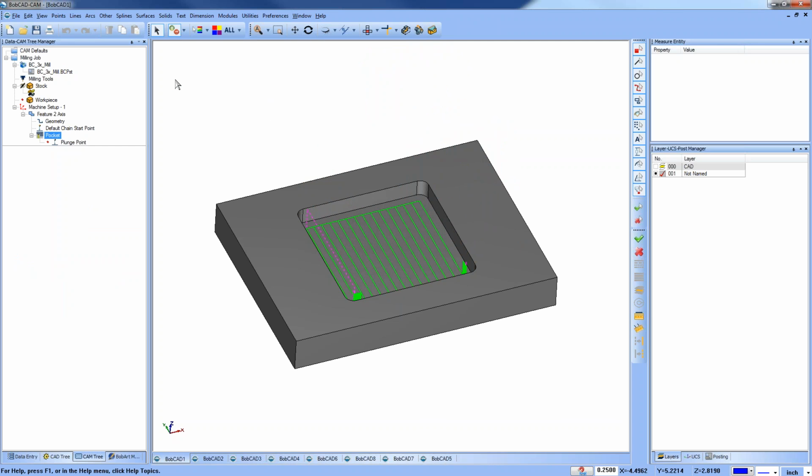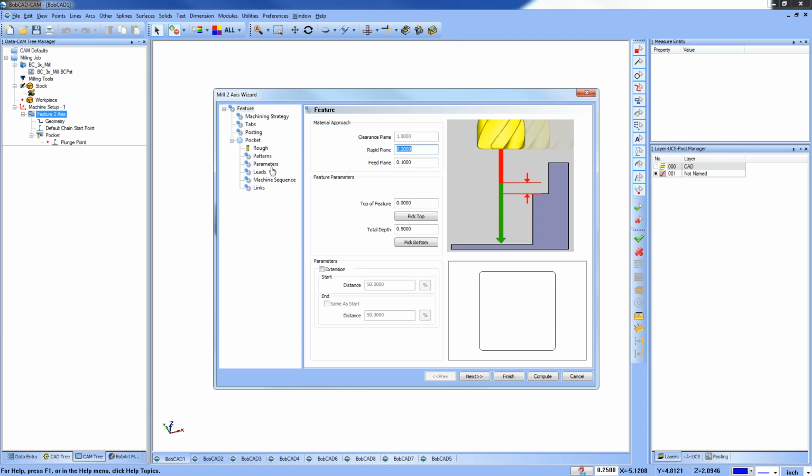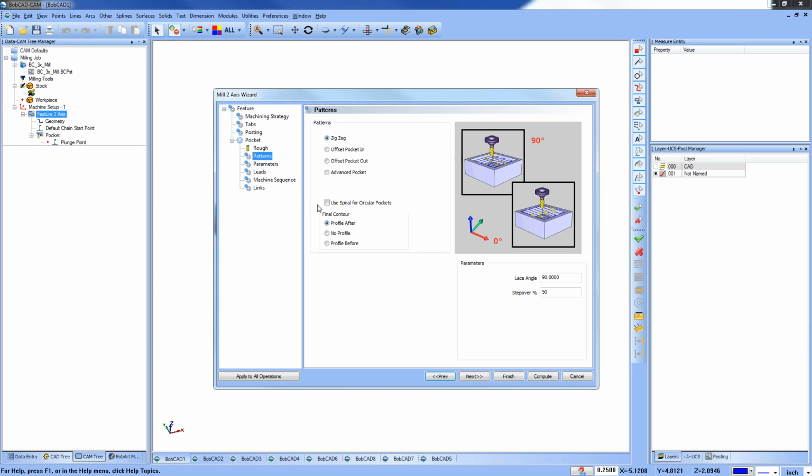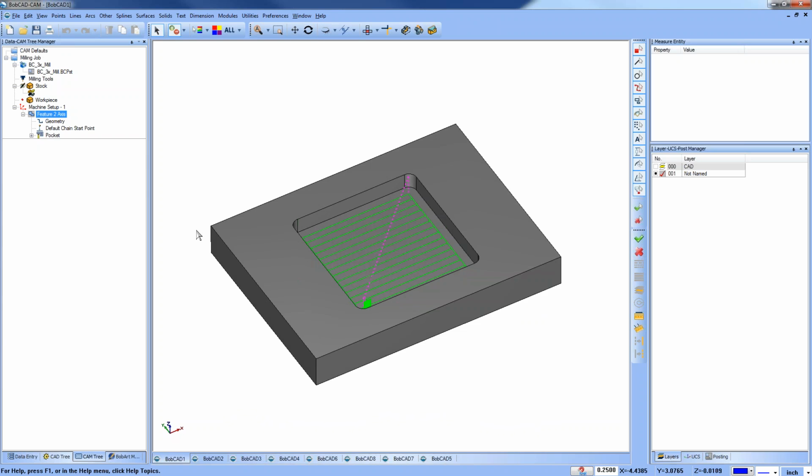All right. Now, if we want to make any changes to our pocket cycle, we're going to just right click and we're going to choose edit. And then we can come back, and if we go to our patterns, we could change maybe the lace angle. Instead of it being 90 degrees, we could change it to 0 degrees. We could recompute from there, and you can see how that changes the angle of the toolpath.